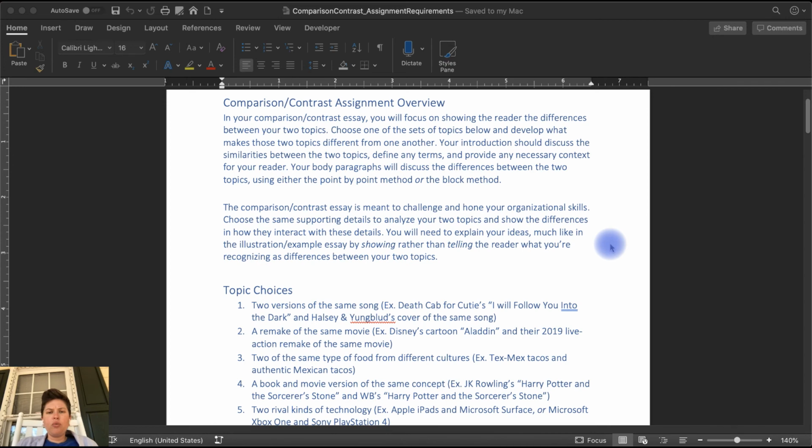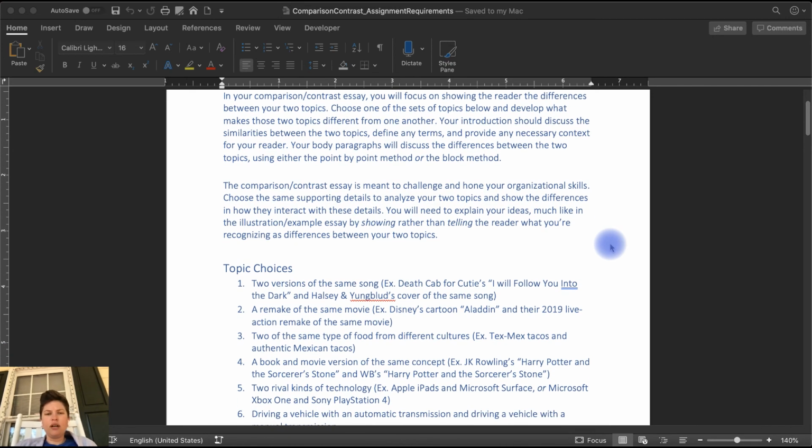Okay, so the thing to keep in mind about comparison contrast is that it's meant to challenge your organizational skills. Because we're comparing and contrasting two things, you need to really be mindful of how you're organizing your ideas. Again, you need to show, not tell, the differences between your two topics, but you'll need to organize your ideas in a way that groups like things together, which in this essay is even more complicated than it was for the illustration example essay.